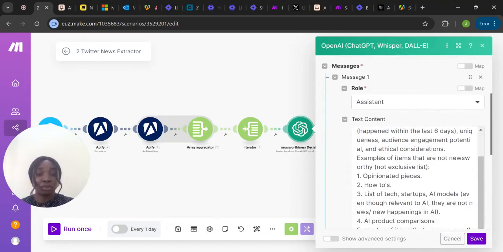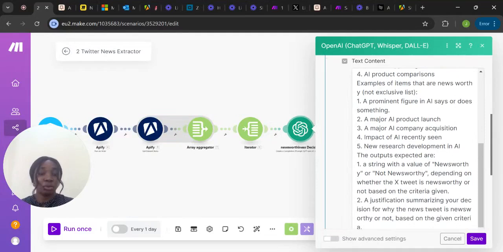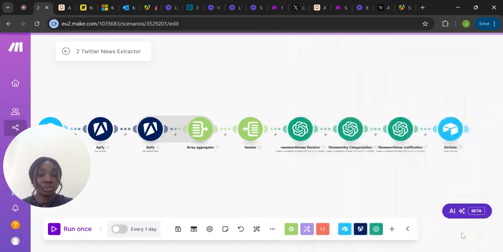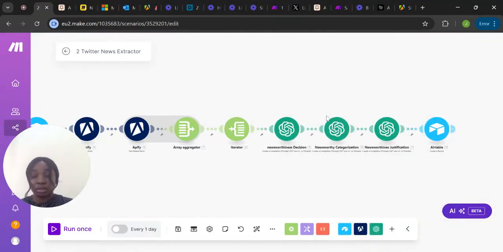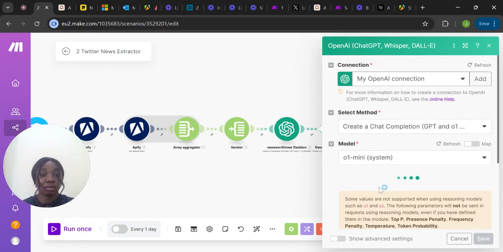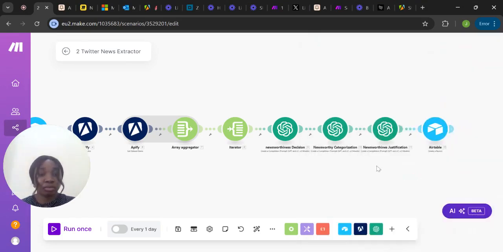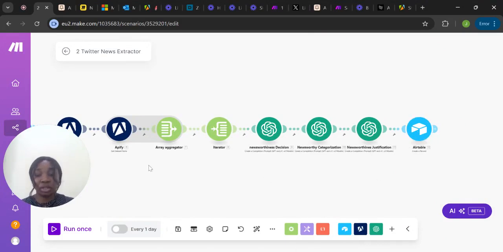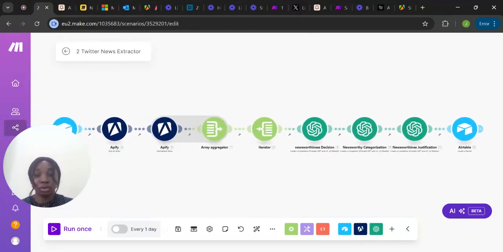Just like we said in the previous one, the same thing here. We define what newsworthy news is and what not newsworthy news is. It will use that to go through all the tweets it scrapes and define newsworthiness. It's just the same steps, just different scraping, different places it's scraping from. And then it goes ahead to save it on Airtable. So I'm going to run these two so that we can see the difference between the tweet and the web scrape.